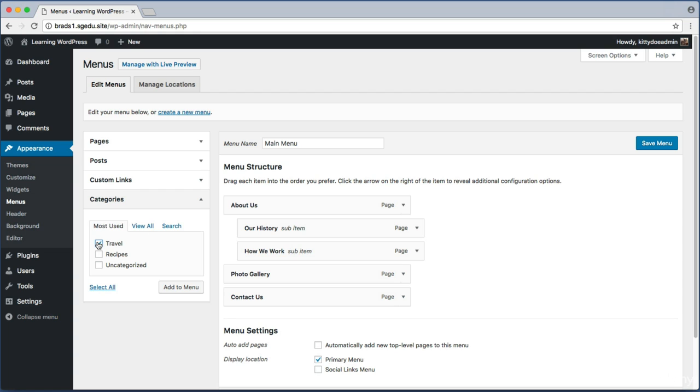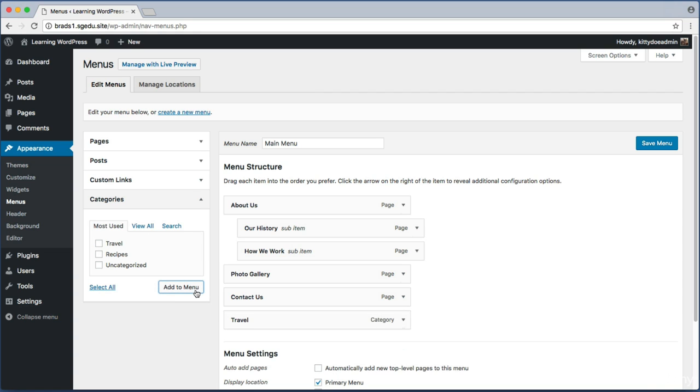And if I click on travel and then add to menu, that will add a link to the travel category in our main menu. I also want to add a link to the recipes, so I will check that. You could have checked both of them at the same time and then just clicked add to menu. All right, there we see it.